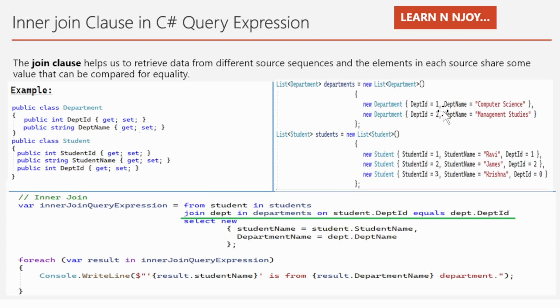So department ID is equal to 12, department name computer science and management studies. Similarly, I have inserted a couple of students into this list of students, right? Student ID 1, 2, 3, student names Ravi, James, Krishna, department ID 1, 2 and 0. Here if you notice, department ID 0 means it does not belong to any department, right?